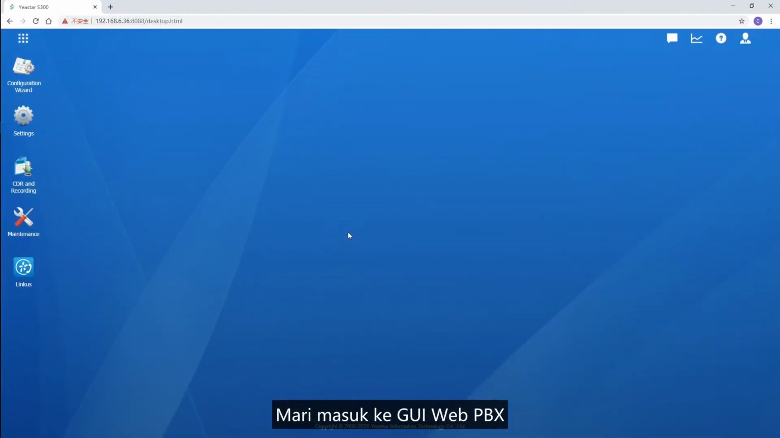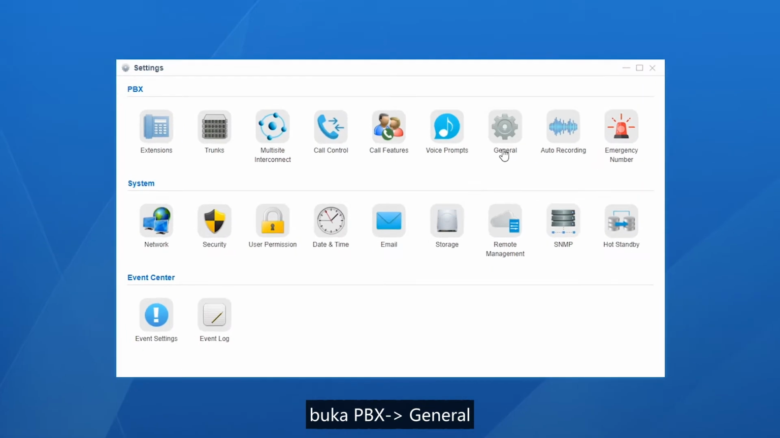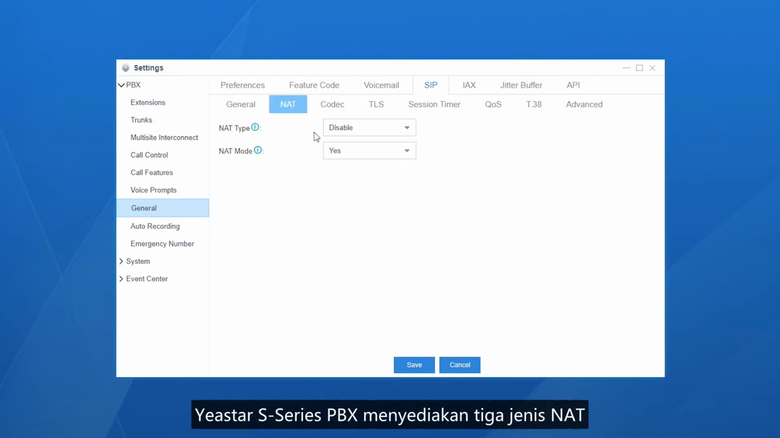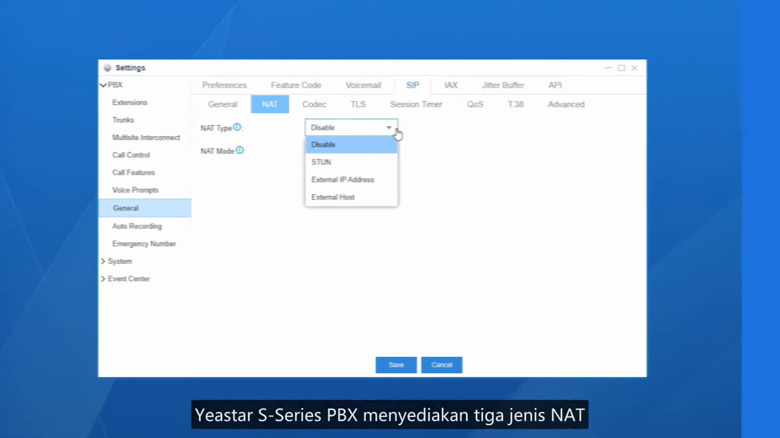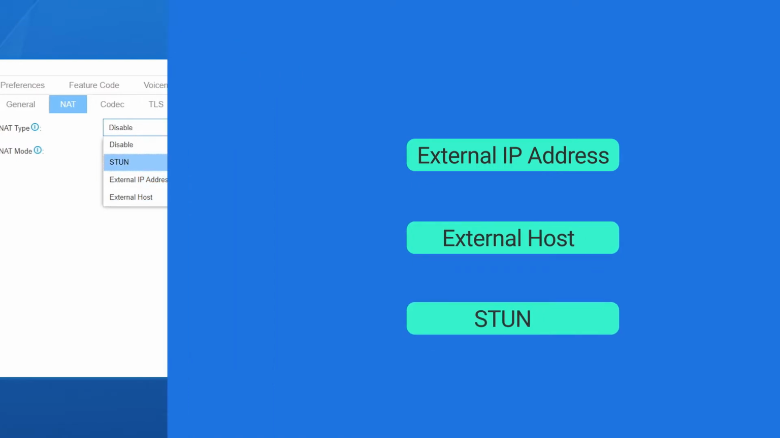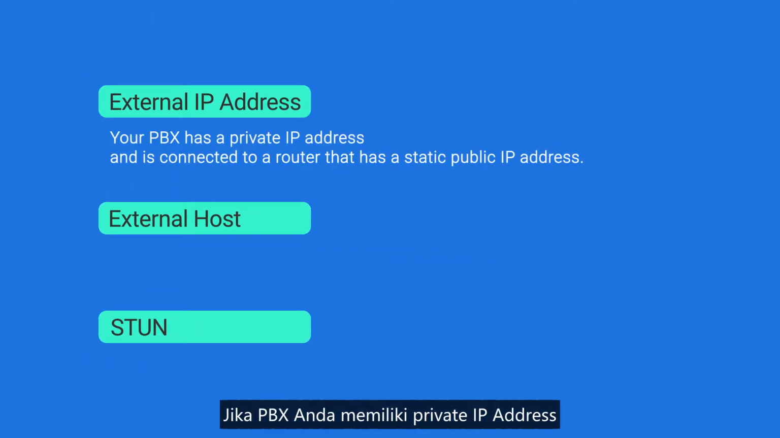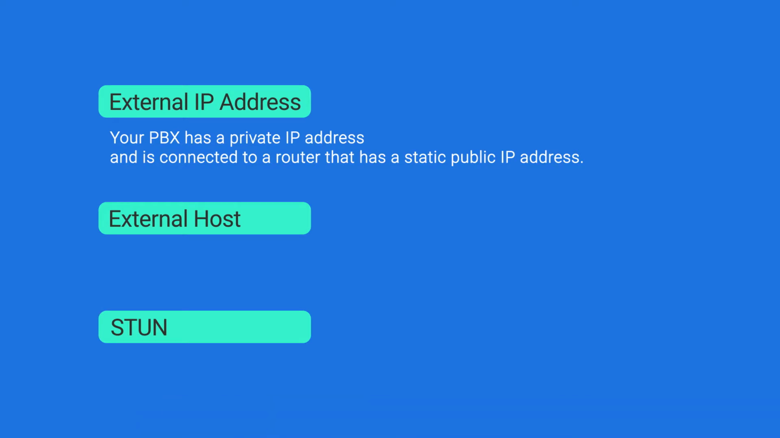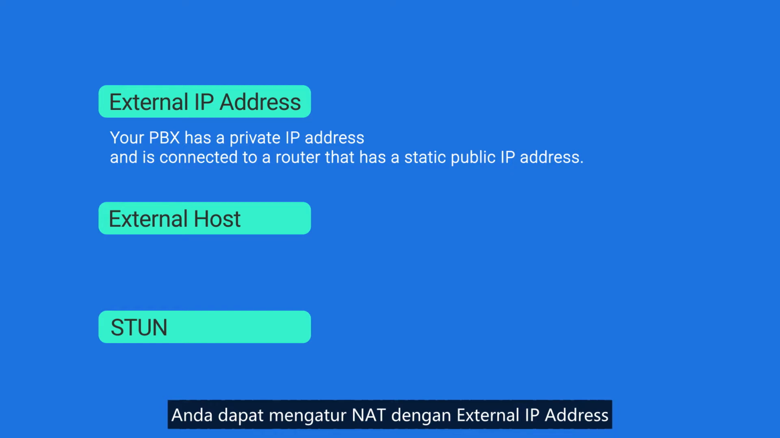Let's log into the PBX Web GUI. Choose Settings, go to PBX, then General. Select SIP and find NAT. PBX provides 3 types of NAT: external IP address, external host, and STUN. If your PBX has a private IP address and is connected to a router that has a static IP address, you can set NAT with external IP address.